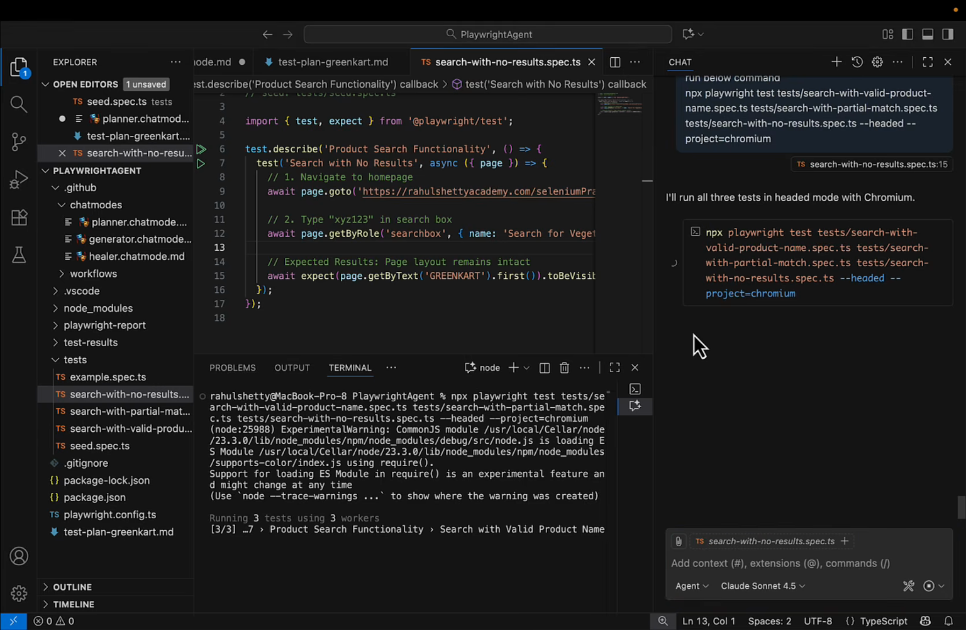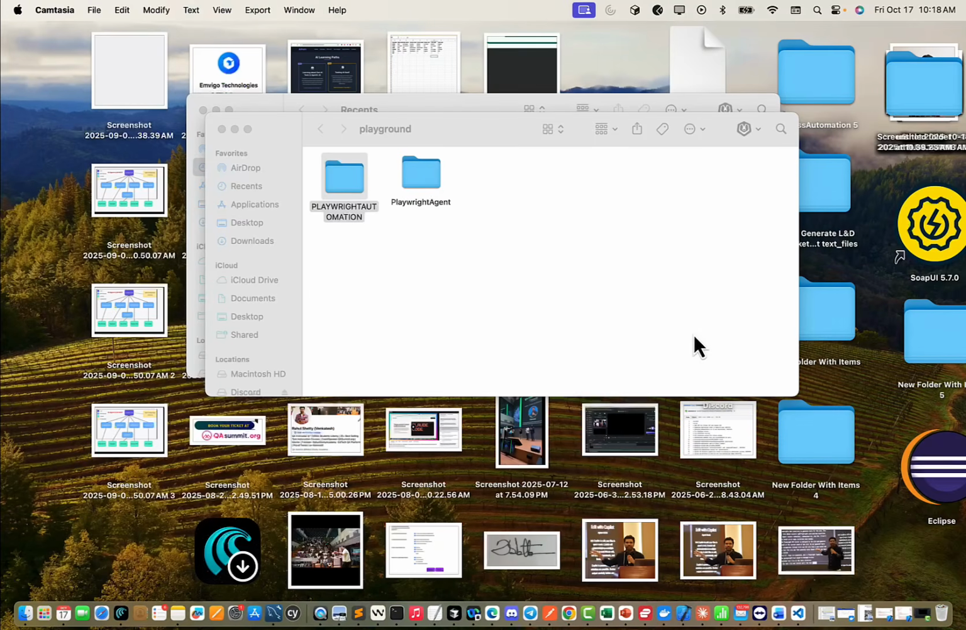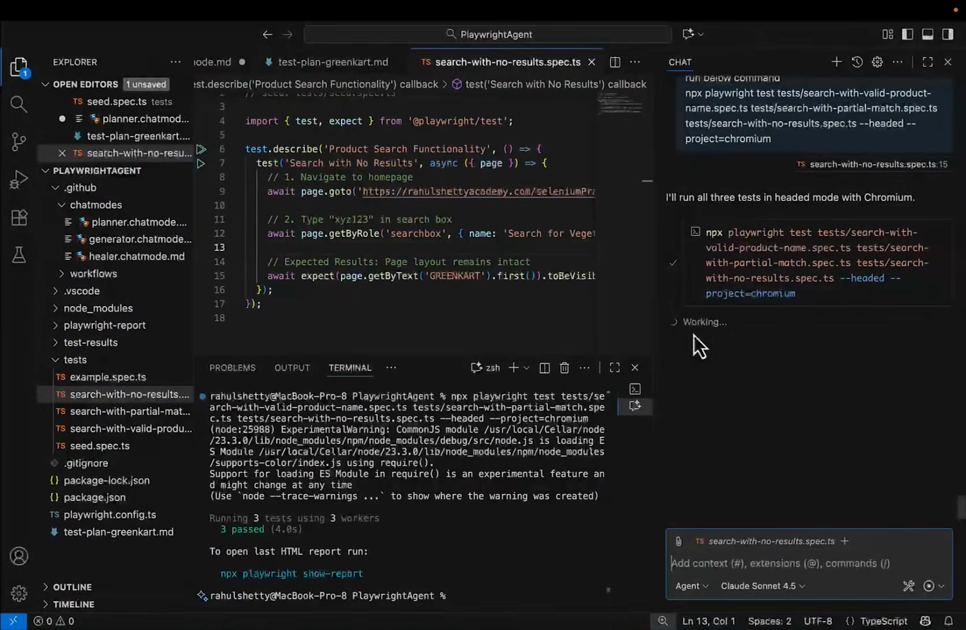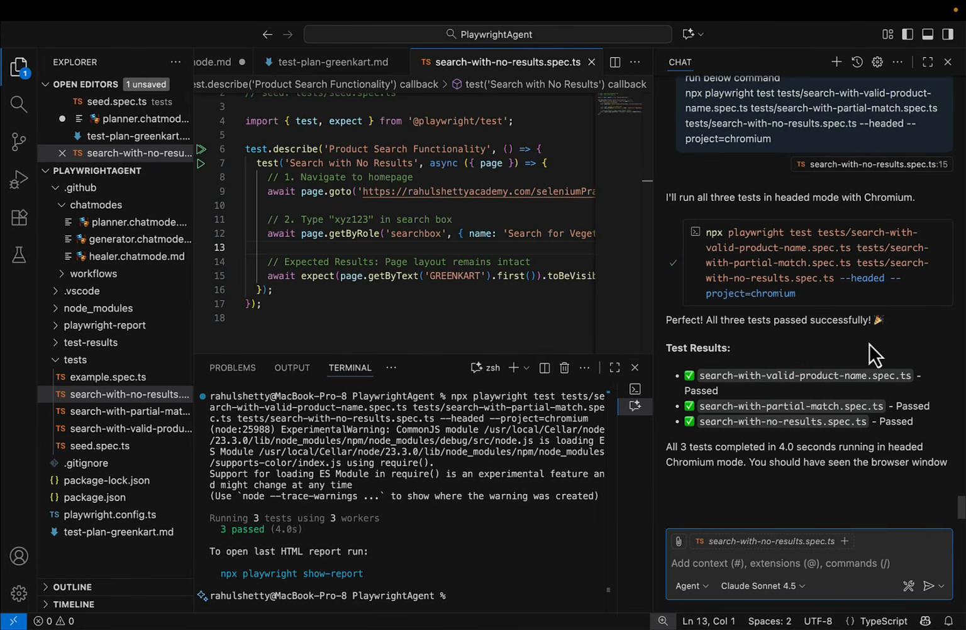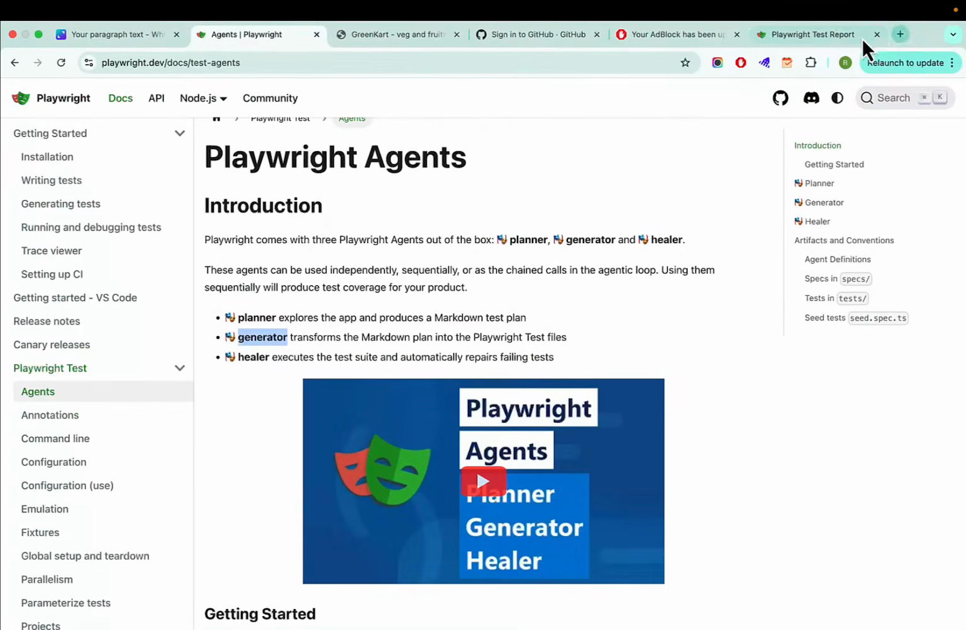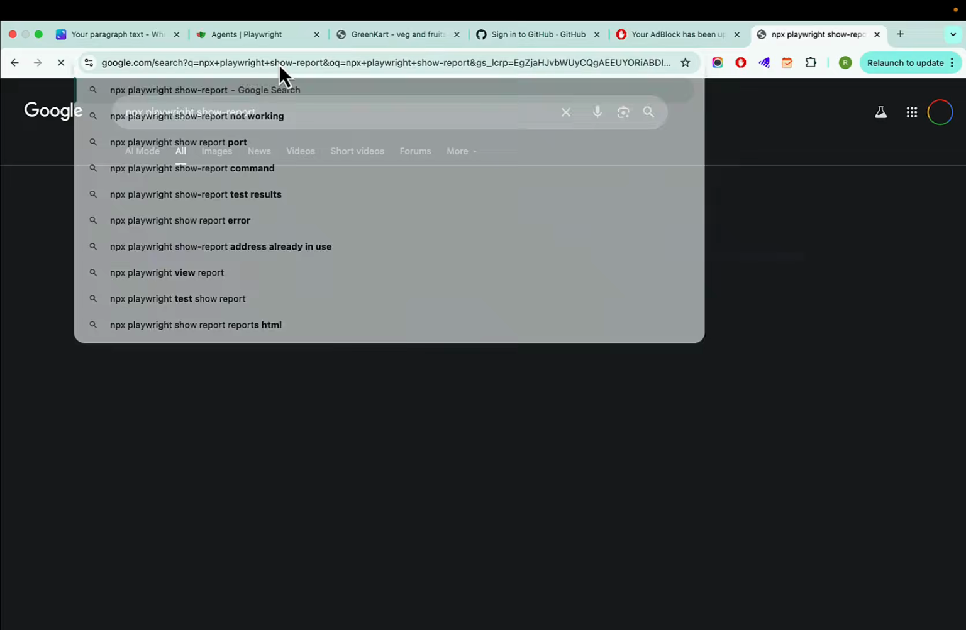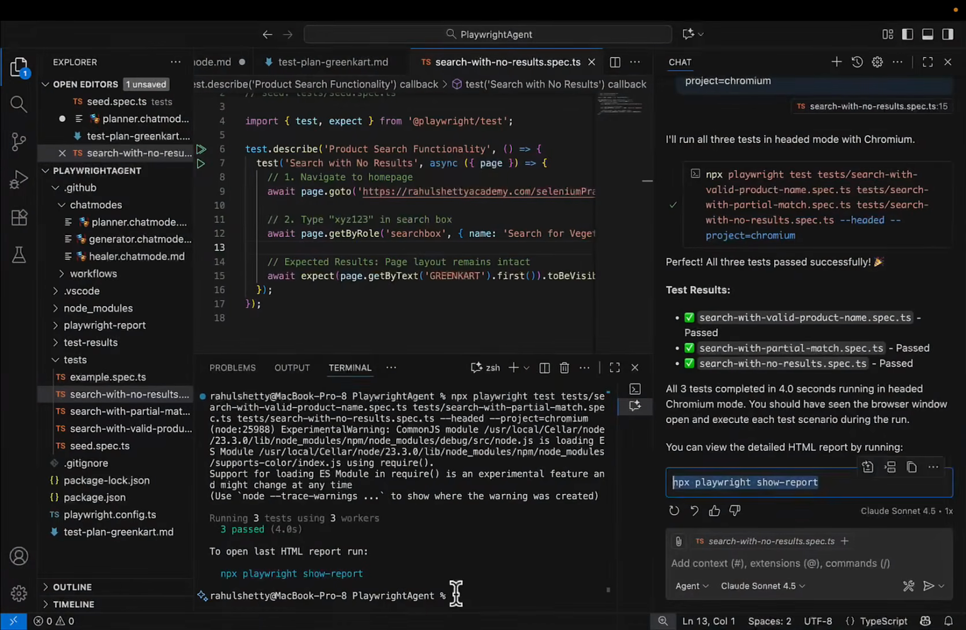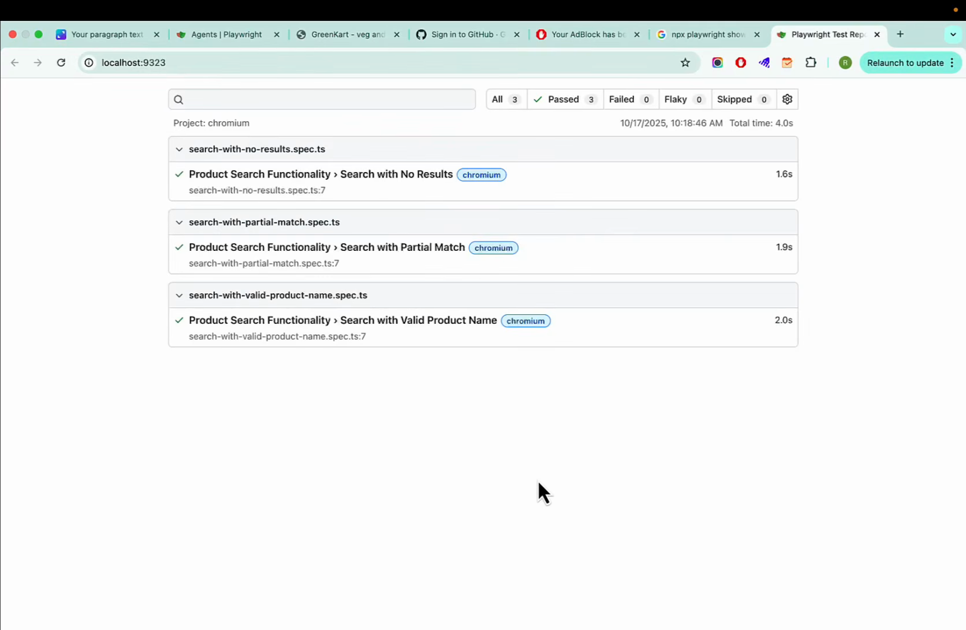It has to pass 3 tests now. 3 passed. Awesome. Perfect. All the 3 tests are passed. Great. Now you can see the detailed report here. Now we can go back and check the detailed report. Okay, sorry. That has to be given here. And then it will open and you see all tests pass.